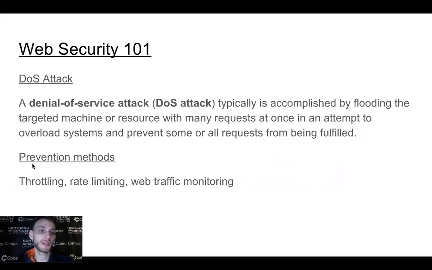To prevent this, we can use a couple different things. Throttling is one, so we can limit the bandwidth that's used. Rate limiting is another: the number of requests that can hit an API endpoint in a specific amount of time. And then web traffic monitoring tools. There's a dime a dozen out there, so you can really take your pick on those. But they just will show you really unusual spikes in traffic, so you can take preventative measures if needed.